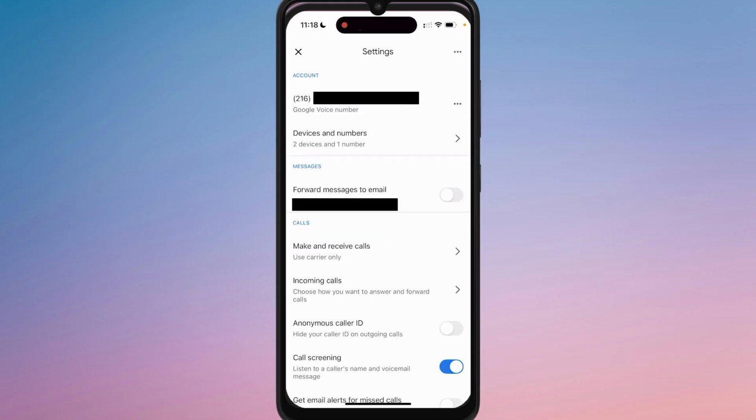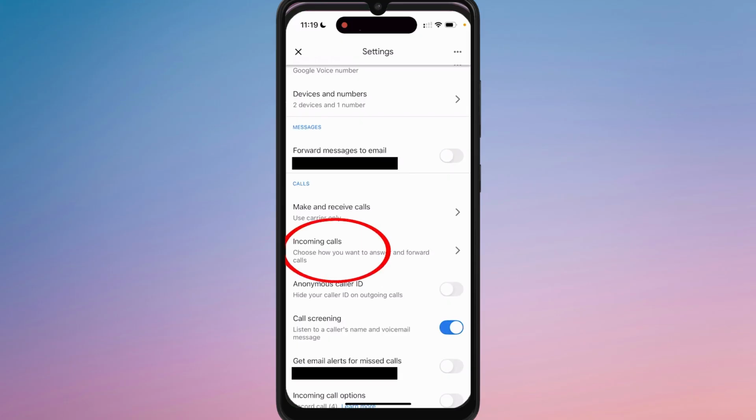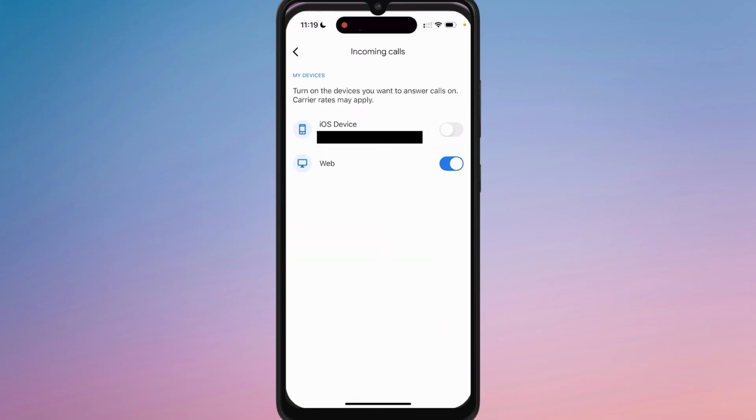If you are using multiple devices like a phone, tablet or computer, also turn on notifications for calls and messages so you never miss important updates. Now you know how to sync Google Voice across devices.